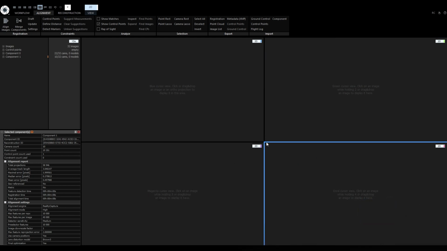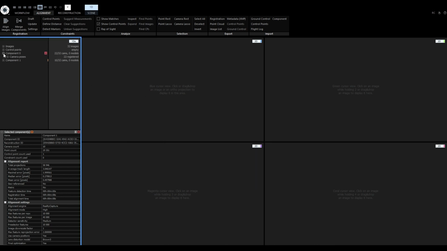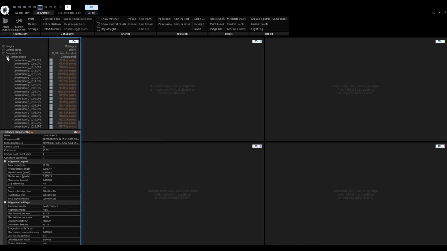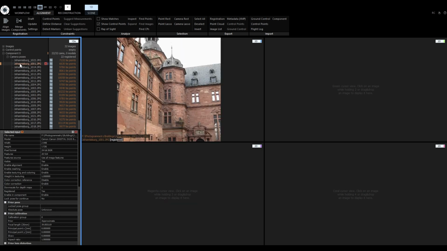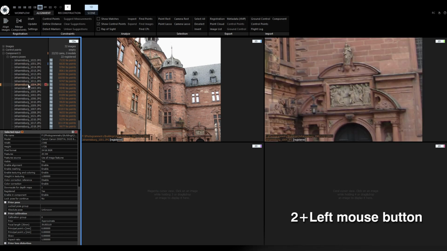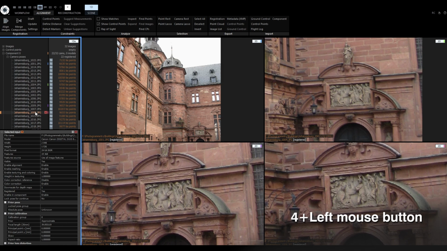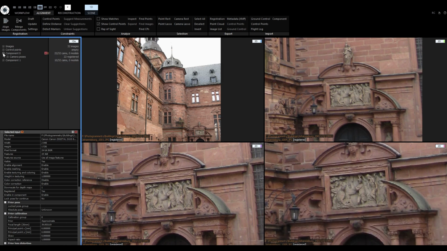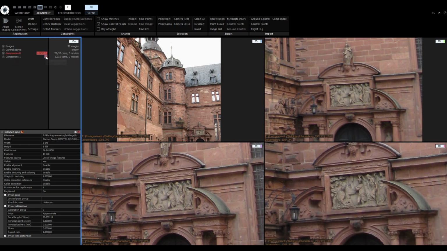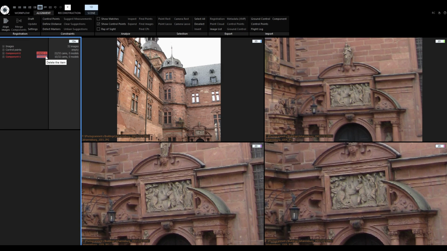I will first assign all the images from the first component to all of the color cursors. Later, I will place them on images from the second component. For successful merging of the two components, control points need to be placed in both. Left mouse button click to assign blue, 2 plus click for green, 3 plus click for magenta, and 4 plus click for coral. Now I will remove the two components so our 1DS is nice and clean. I will try to place the control points on each side of this relief sculpture.